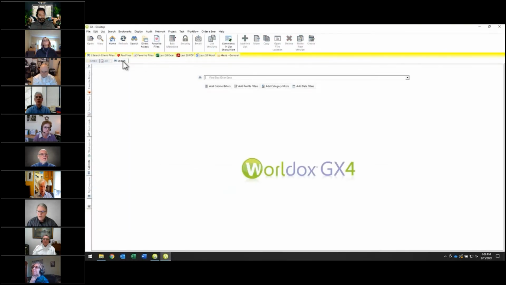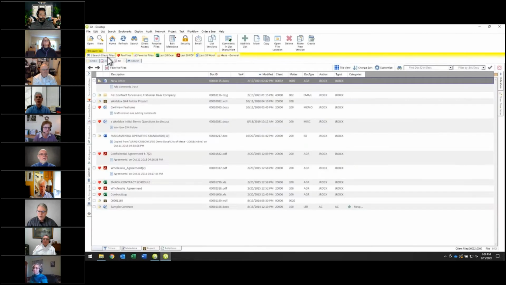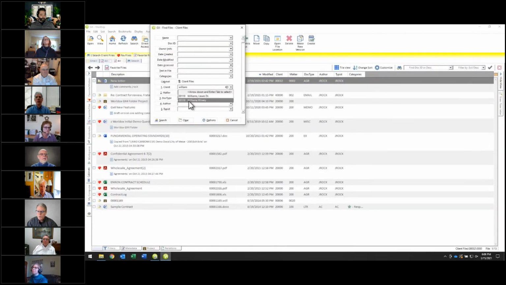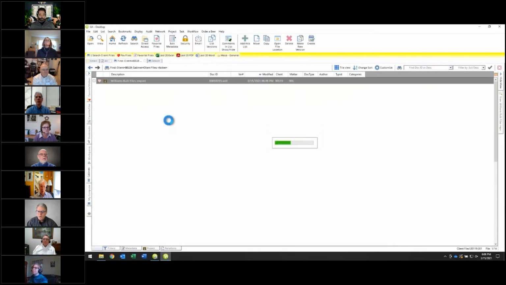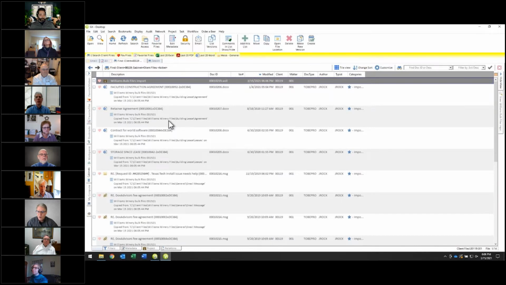Now in Worldox, I always create a new search tab so I can go forward with new searches. Now I'm searching by the client. I see all the files listed below, and I see the project at the top of the list. So we have two items. We've got the project as well as all the files that are in it. We see the name of the project.